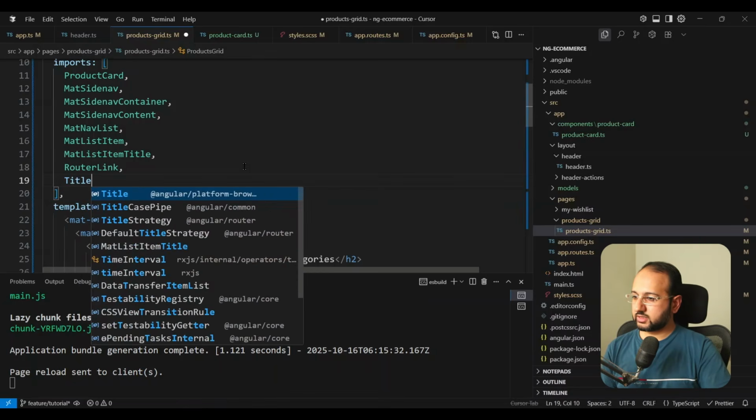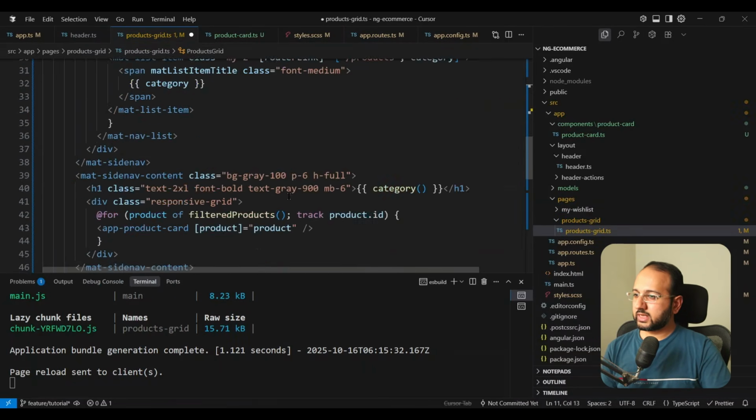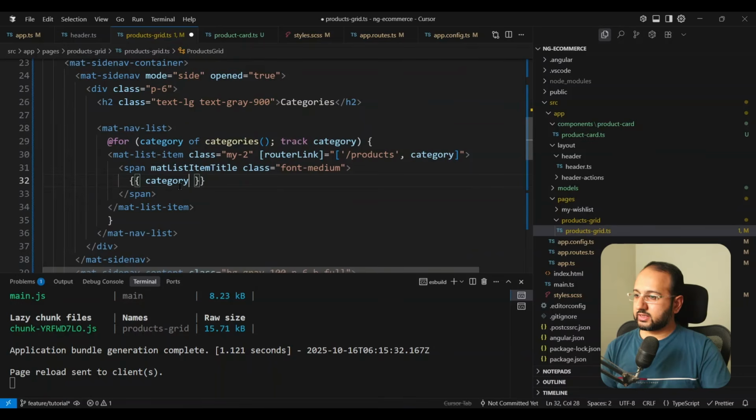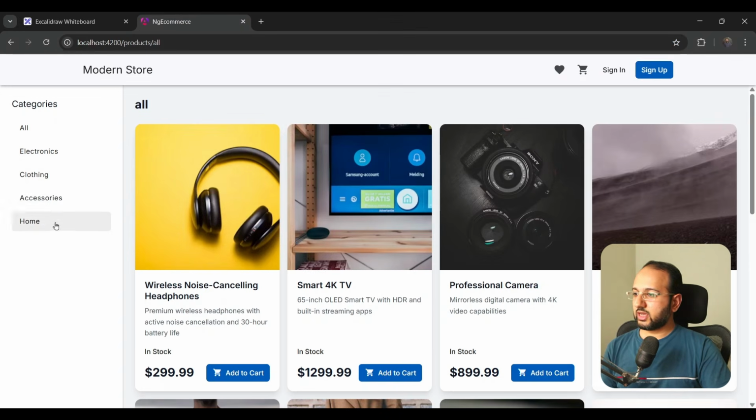We're going to say title case pipe. It imports it from Angular common, and then we want to show this category as title case. So we are just going to use this pipe operator here, and we're going to use title case here like this, and it's going to automatically format this to title case. So let's save this and see how this looks. And now you can see we have our categories in the correct case.